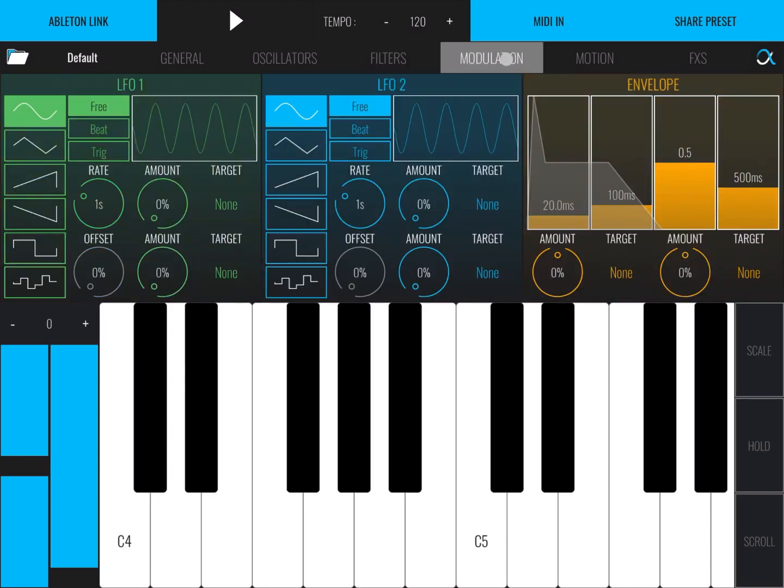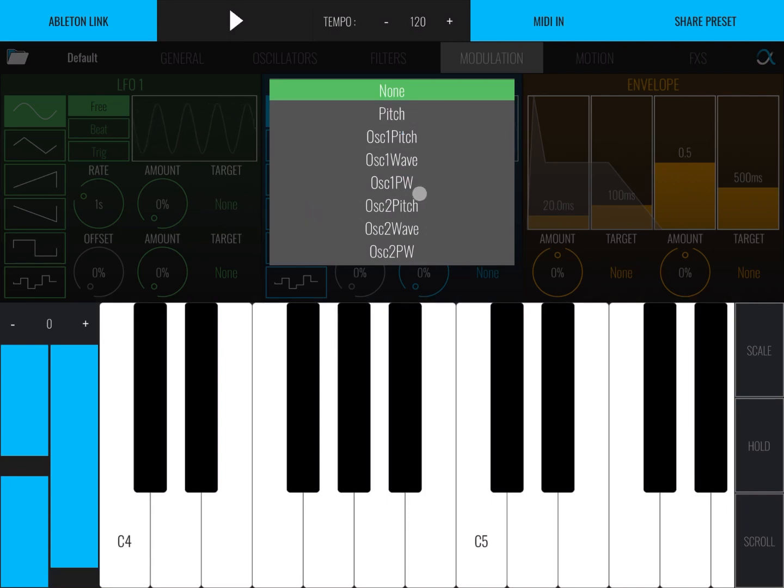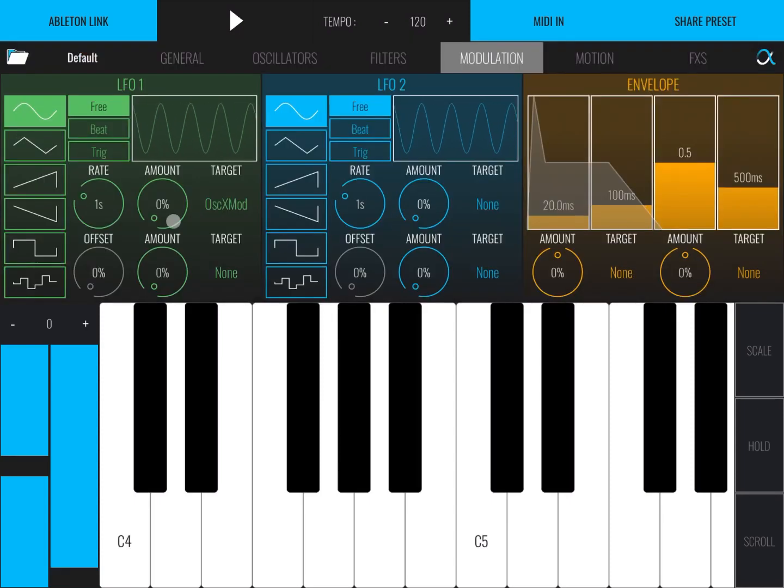Let's go to the modulation now that we have seen in other videos. Let's select as a target the oscillator cross modulation. Let's set these to maximum as amount, and let's set these to something like that. 370 milliseconds for the rate. Let's try again.